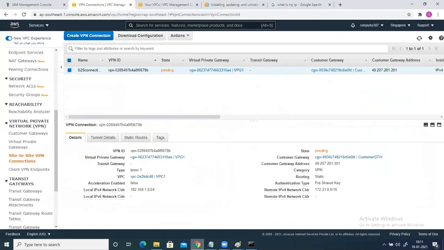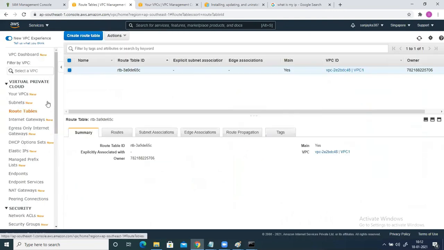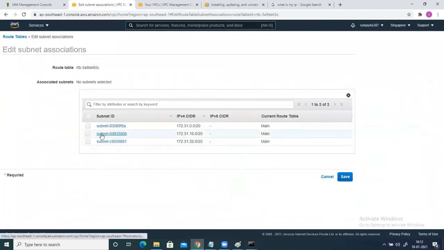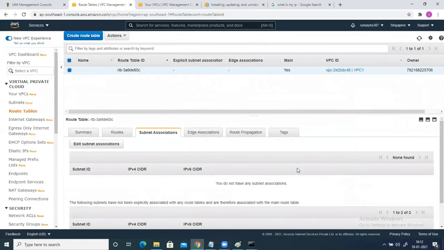The routing table is already there. If you go here, one routing table is already there, and I can modify the same route table. Select the route table first. When you click on subnet association, edit subnet association, you can see all three subnets are attached here. It means all three subnets can connect to the on-premises network if you have created any EC2 instance inside these subnets. Fine, so I'm not going to change this one.